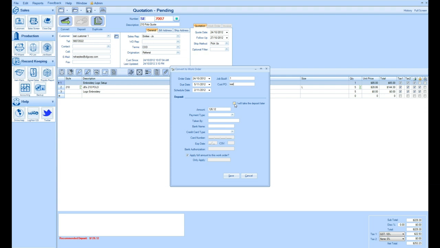But if they don't have details, or you know them well and you're willing to say, just pay me later, you can tick this box and it all grays out. But I would recommend that you try and get money out of them up front.